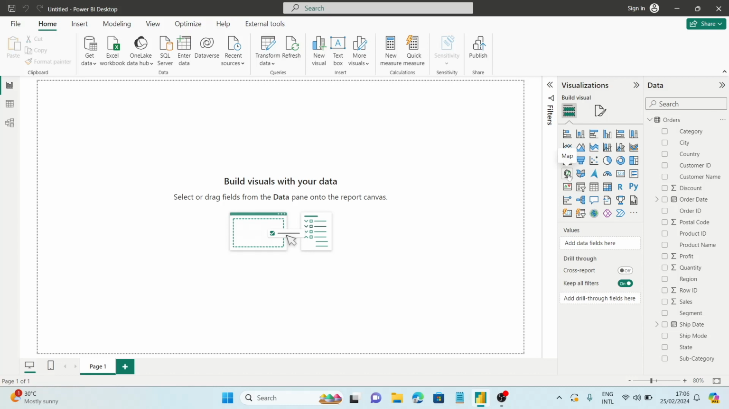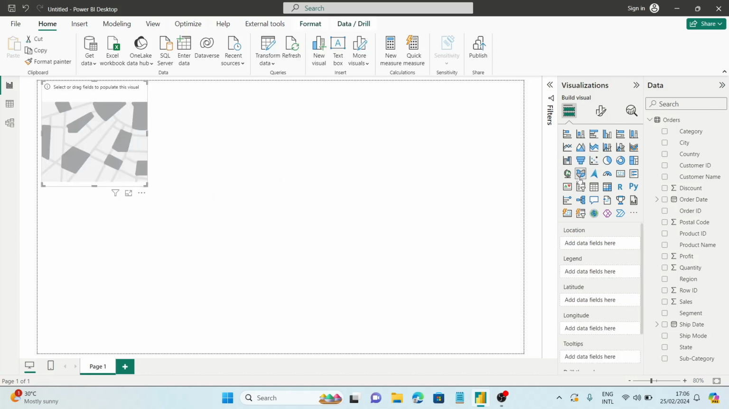So we have two different maps here. One is the map, then there is the field map, and then there is something called ArcGIS Maps for Power BI. This is something new. If you are working on ArcGIS, then you can use these things. But we'll see the map and field maps. So let's go ahead and create a field map.